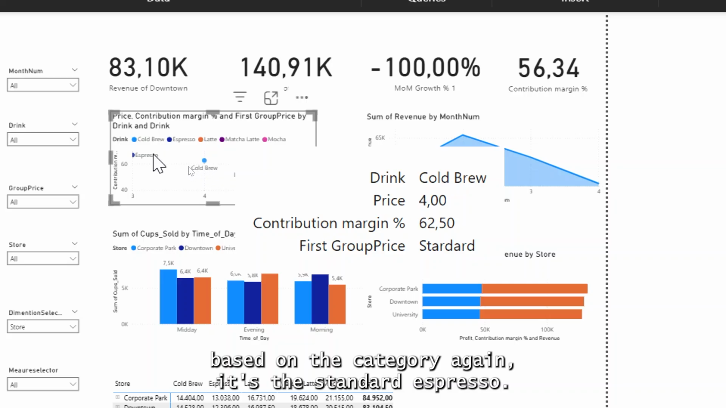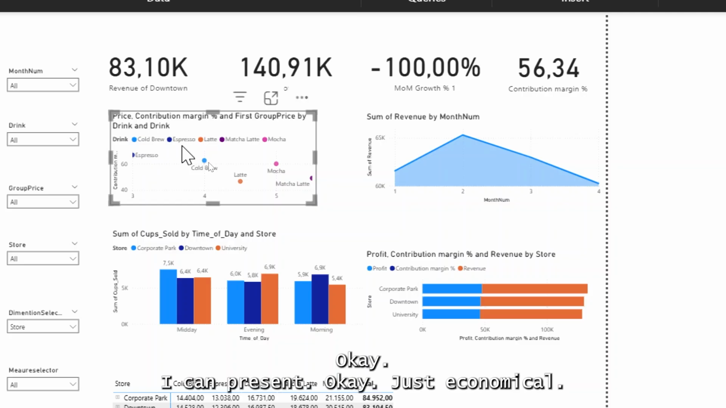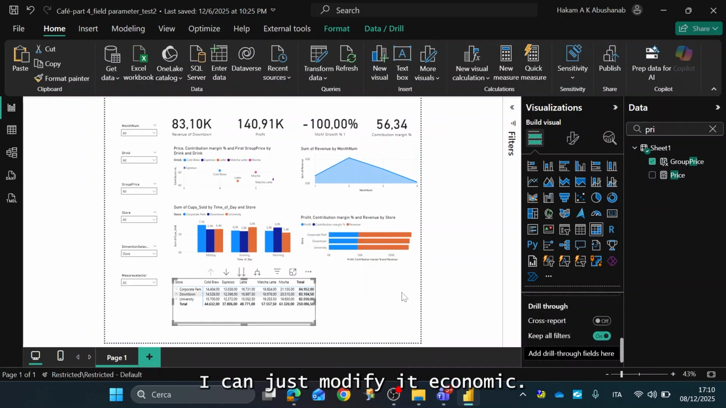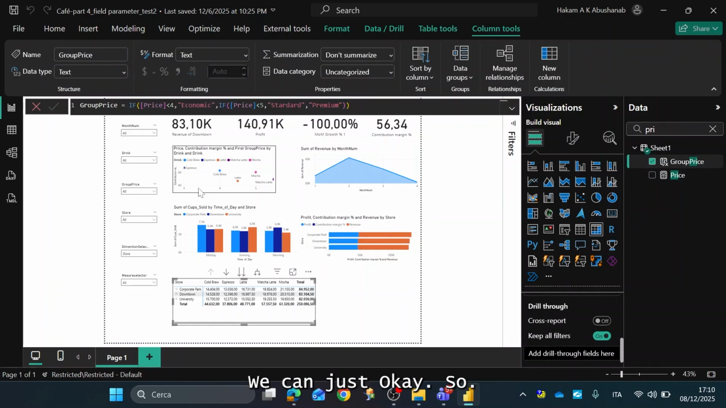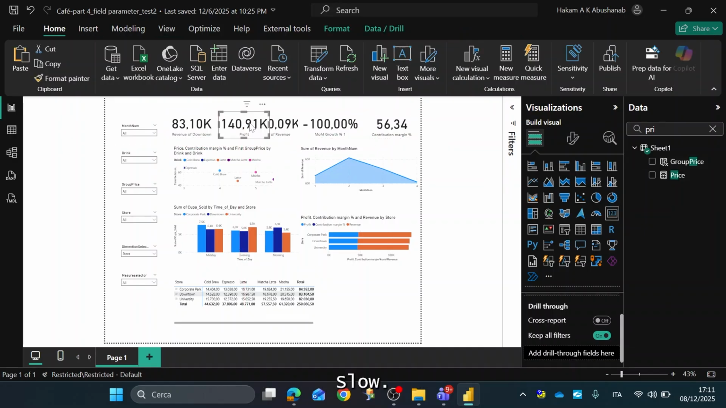Again, it's a standard. Espresso should be economical. Okay, I can't, because, okay, just economical, I can just modify it. Economic, I can just. Okay, so we can also have this one, which is too slow. Yeah, it's a little bit big.